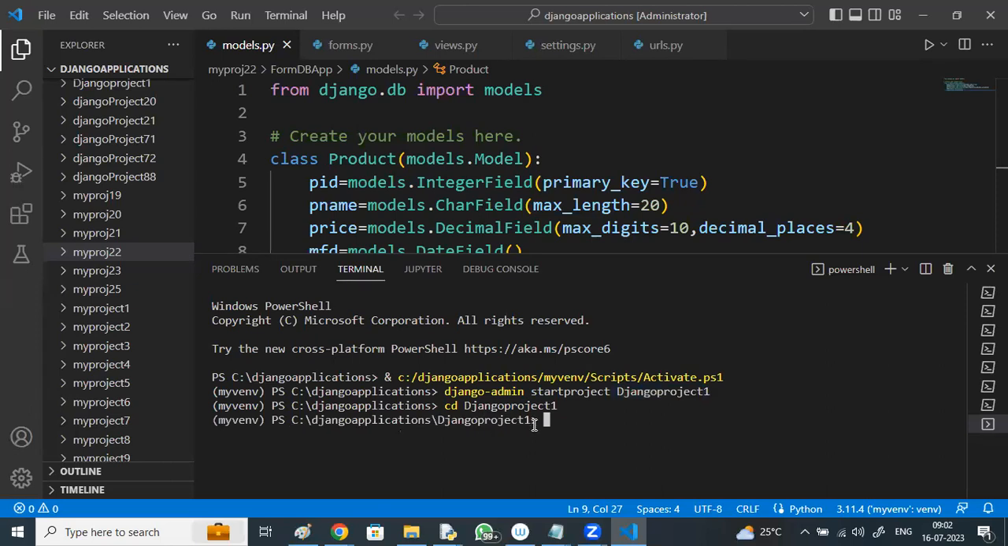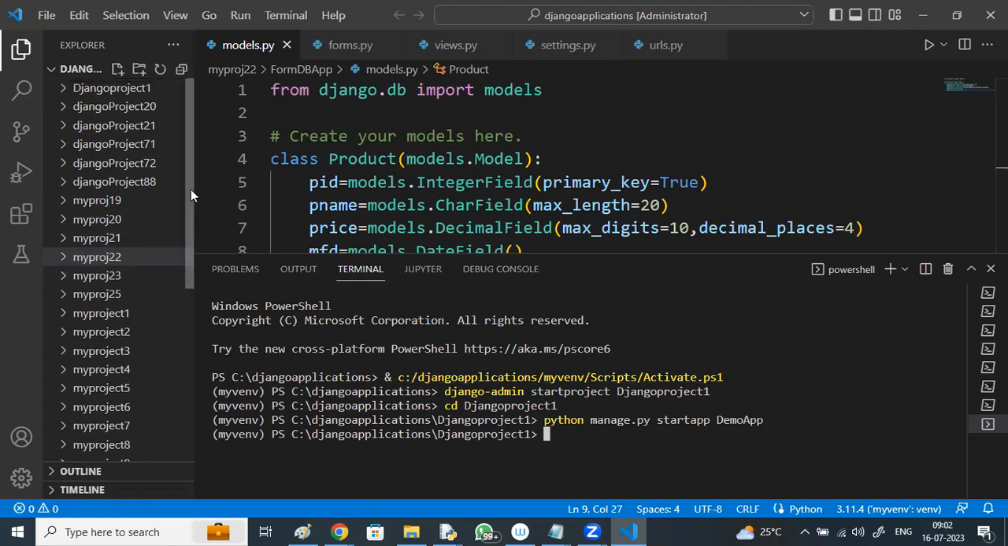Now create application. What is the command to create application? Python manage.py startapp, application name demo app. manage.py startapp demo app, right? It's created. Now go and check Django project one.